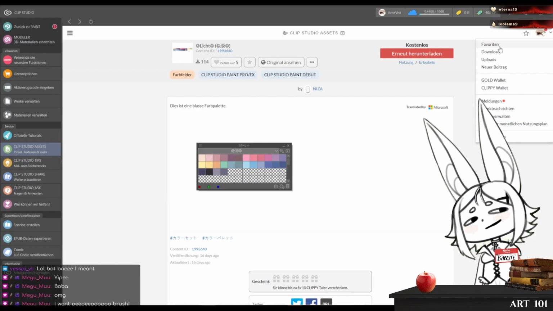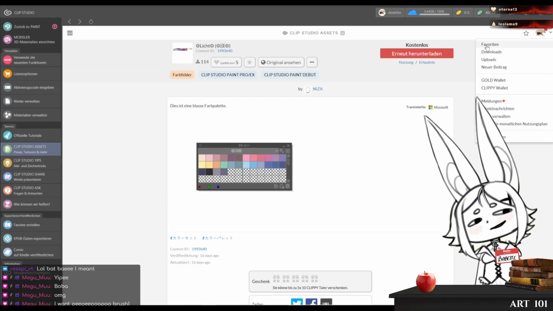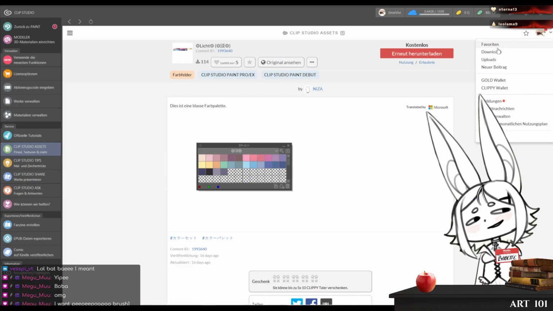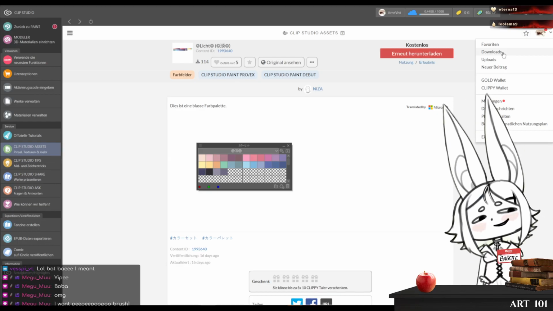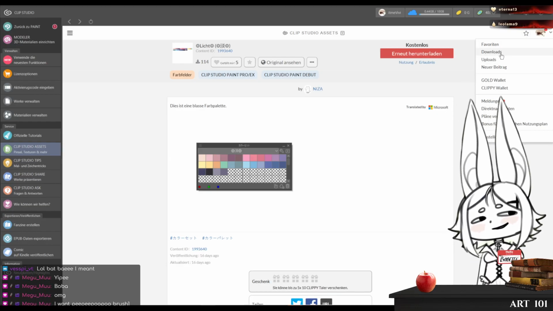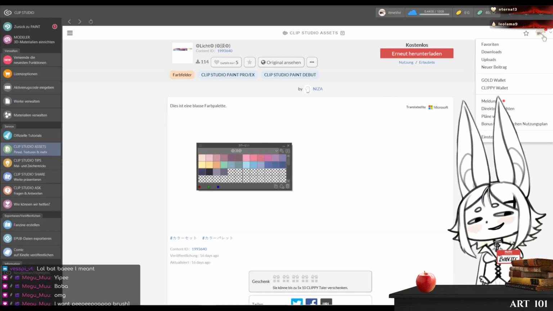So even if you want to check out stuff later and see if it's cheaper or for free, or just having space, you can check that out, or you can check what you downloaded and then just get it again. So there's nothing ever lost. You can always get your stuff as long as you have an account on Clip Studio.